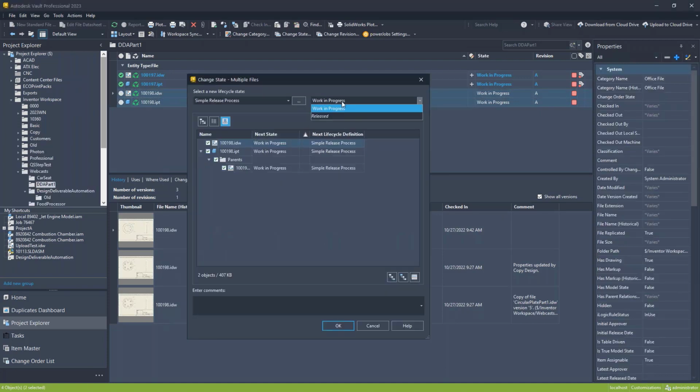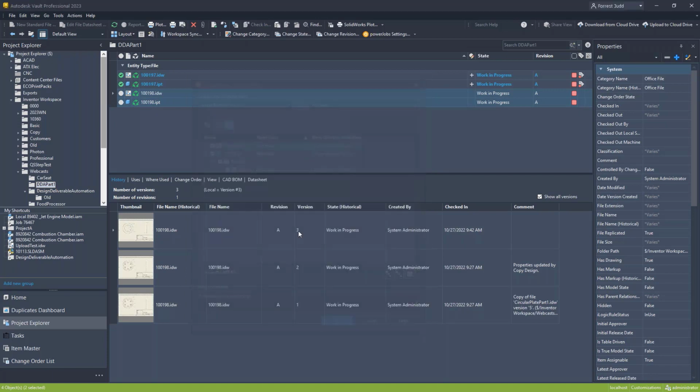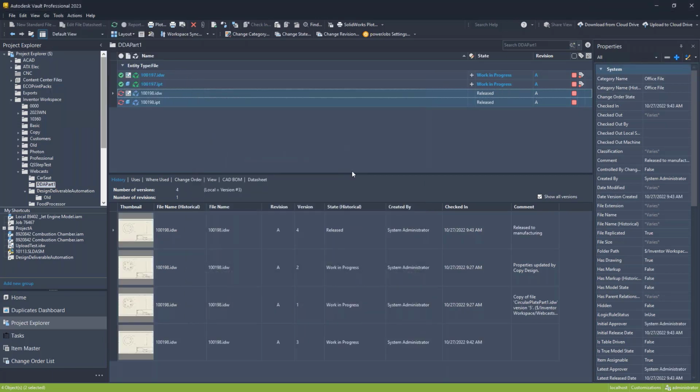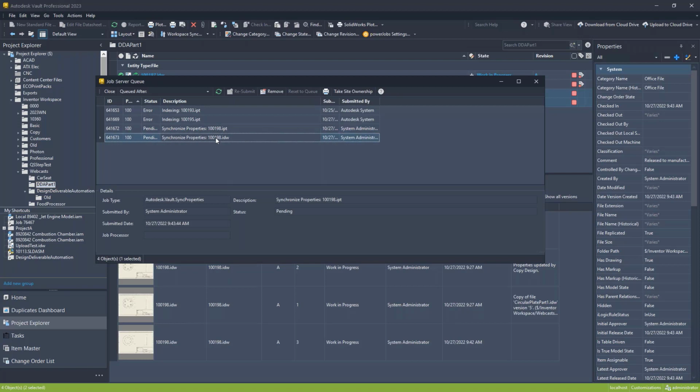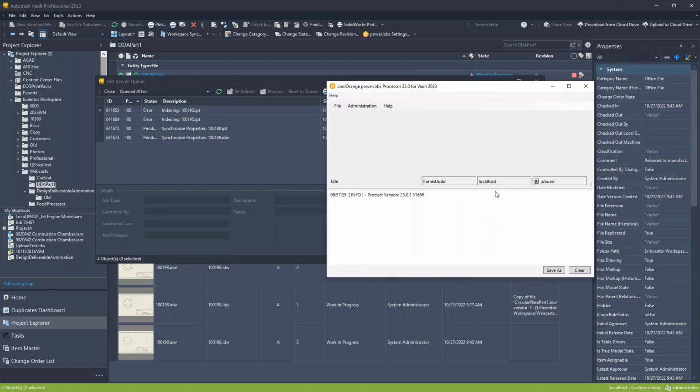So I'm going to change the state to released, and that is going to put a job in what's called the job queue. Actually, it could put multiple jobs in the job queue, right? So it's going to start by synchronizing properties to make sure that if I modified any properties in the Vault before I initiated this job, the files themselves are up to date. Right? And then it's going to create a DWF and a PDF of the drawing. So on my job processor over here, so this little bit in the window right now is our job processor.